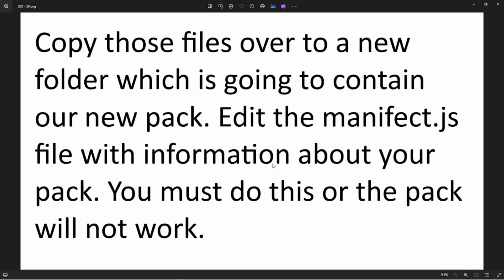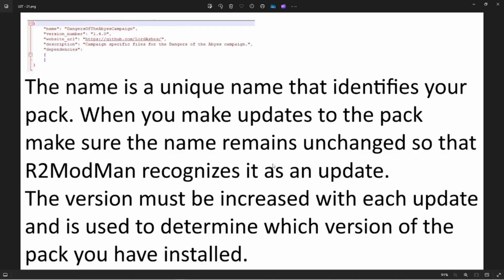So what we're going to do is we're going to unzip that file that we downloaded. In there, we're going to find at least those 4 files. So most likely there will be more files, but we're going to copy those 4 files out and place them in a new folder, which is going to contain our new pack. Then we're going to edit the manifest.json file with information about our pack. So without changing that information, it will not work, because that means you're going to be uploading it based on a completely different pack name, and that will just confuse things. So yes, you need to edit the manifest.json file with information about your pack.